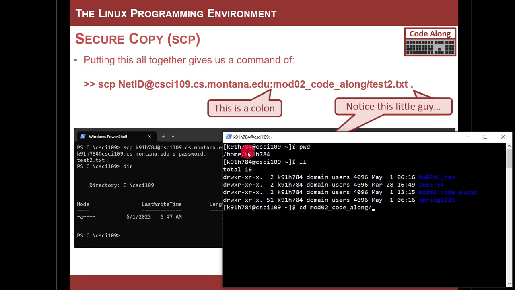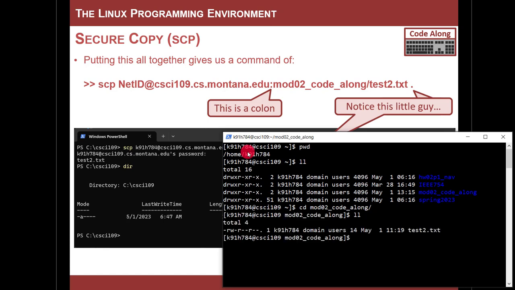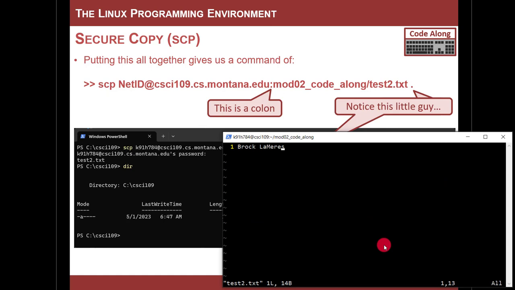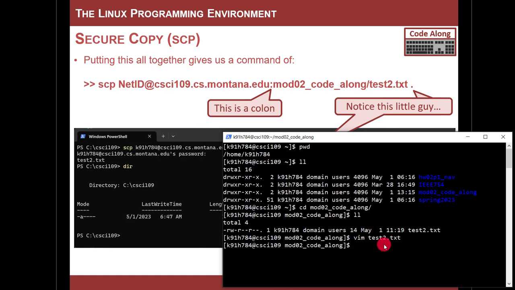So let me change into that. And I just said mod tab, and it auto-completed. Then I look what's in there, and there it is, test2.txt. That's the file we want to get. So if I vim that, I can go test2, and in there's my name. Okay, so let me quit out of that. And that's the file I'm going to get.